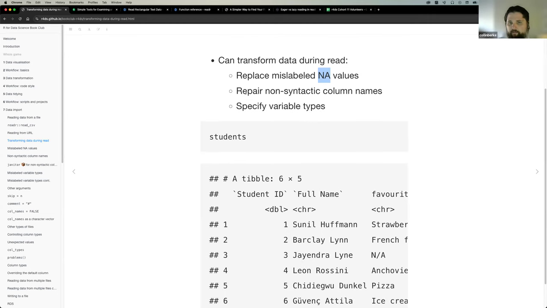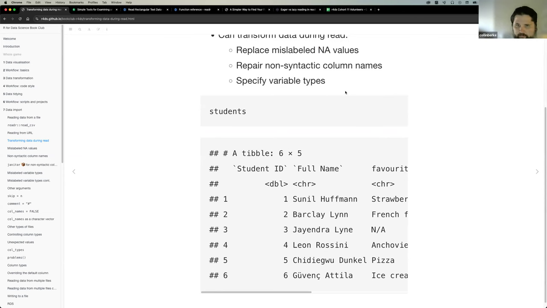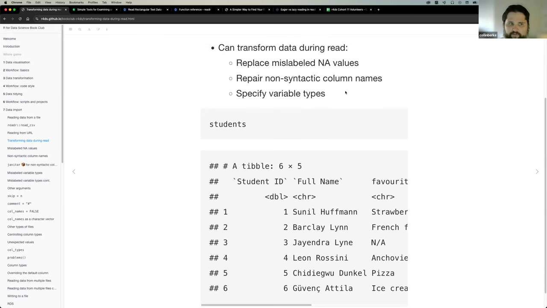The other thing that we're going to talk about is non-syntactic column names, meaning they don't follow the general conventions to be valid names within R, which we've talked about way back in chapter one or two, I think. But there are some steps that we can use in read CSV to take care of that. What's also nice is if we know that we have a specific data type that we need to import, we can be very explicit in our read CSV call to say, hey, I know this is a character vector, I know this is a factor, I know this is a double. There are some functions that we can use in read CSV to explicitly state that. So that's what we're going to dig into a little bit more. But before I go into mislabeled NA values, what questions or comments do people have when it comes to using read CSV?